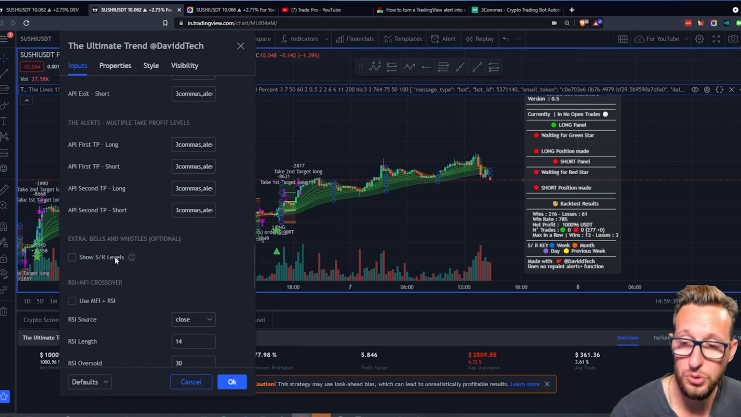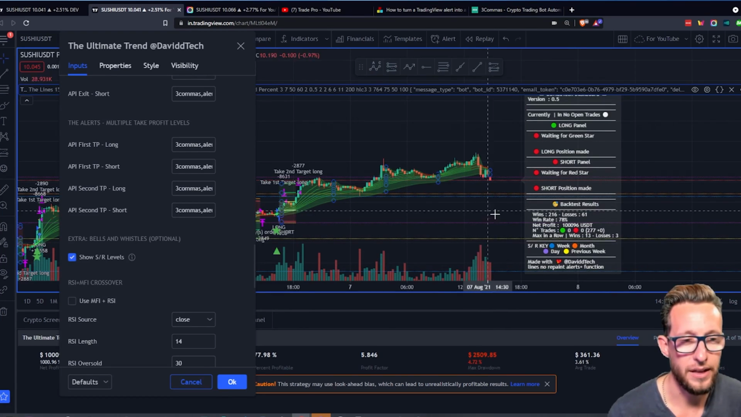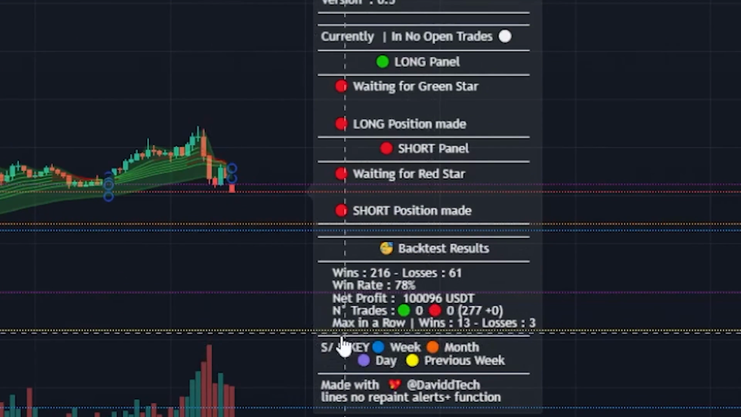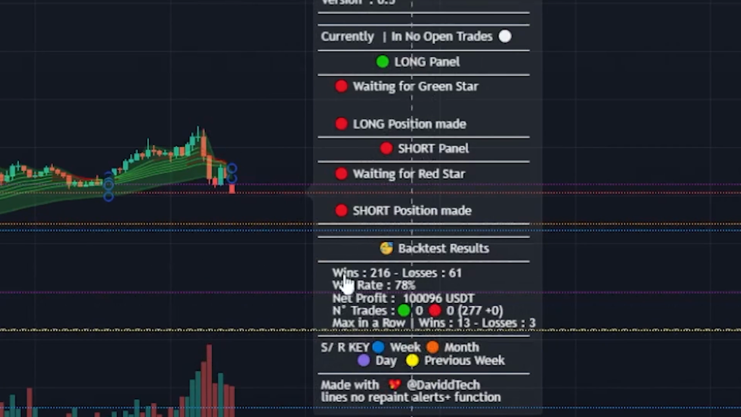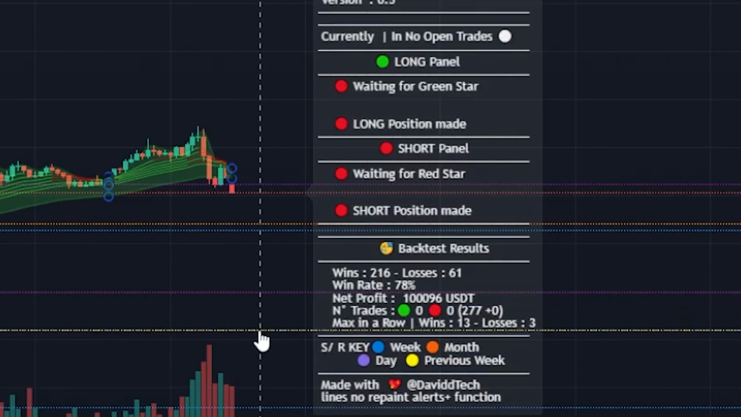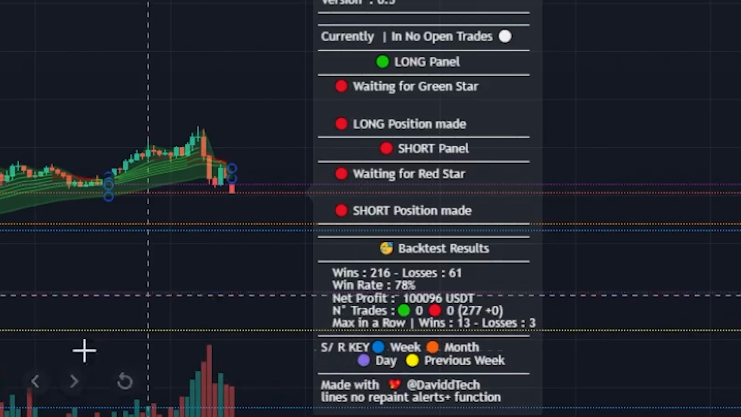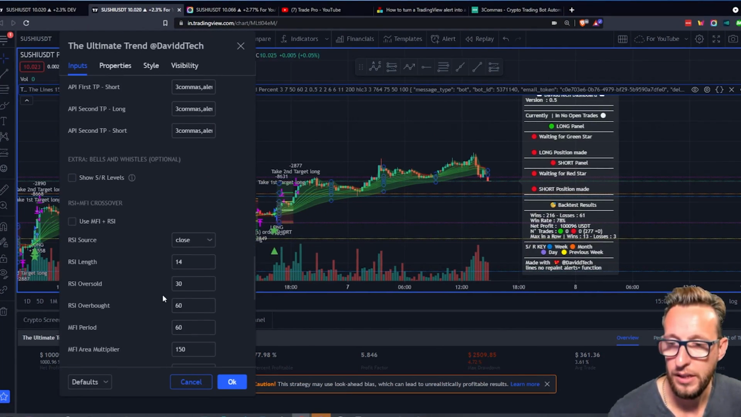The show support and resistance levels actually just give you the weekly highs and lows on a line here with nice colors. There's a key here, so you've got the blue, which is your daily lows and highs. You have the orange, which is your monthly highs and lows. The previous week is the yellow, and then you have a light purple here. Just helps to find the perfect entry if you're doing it manually.